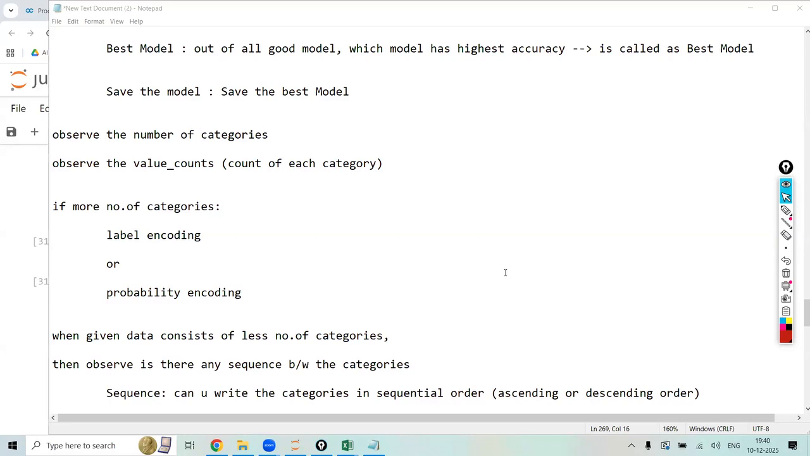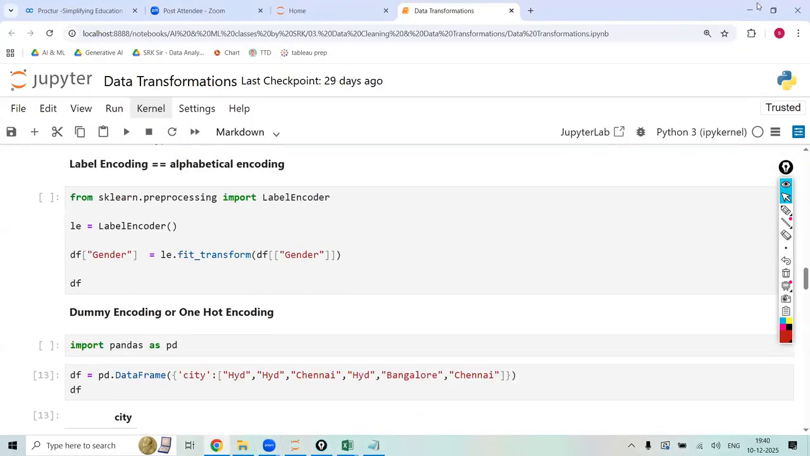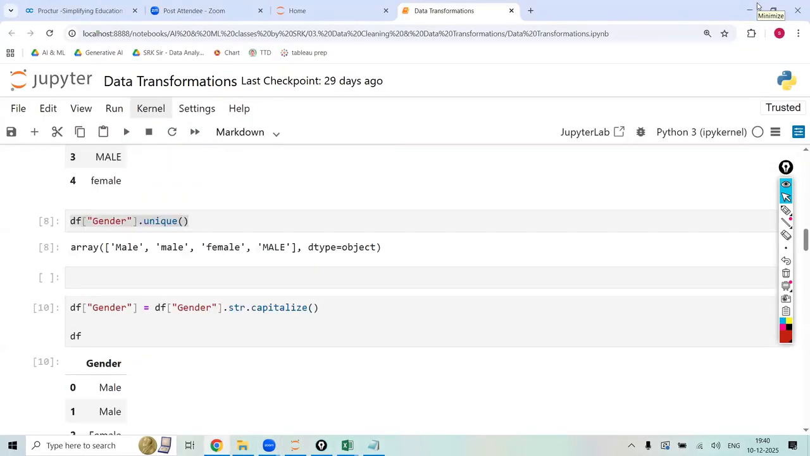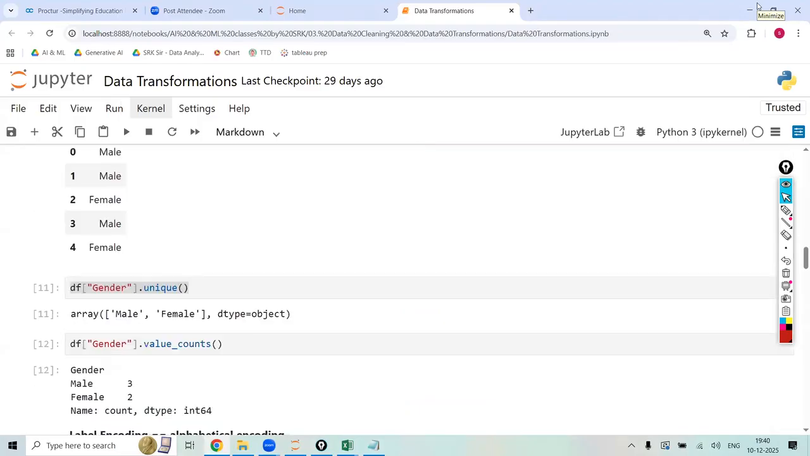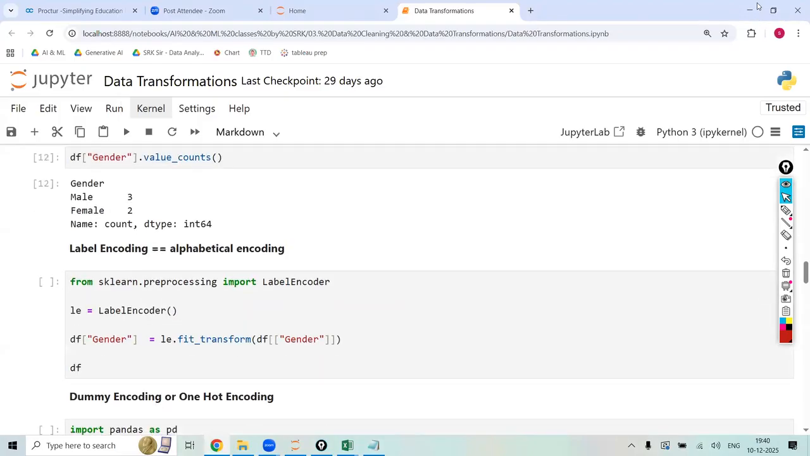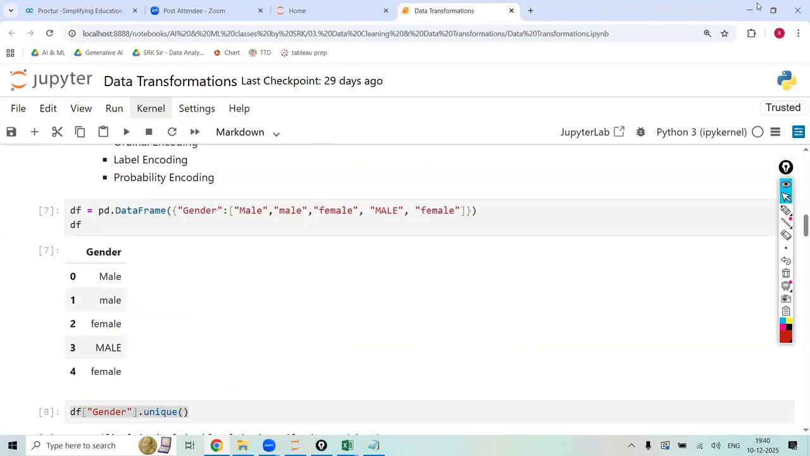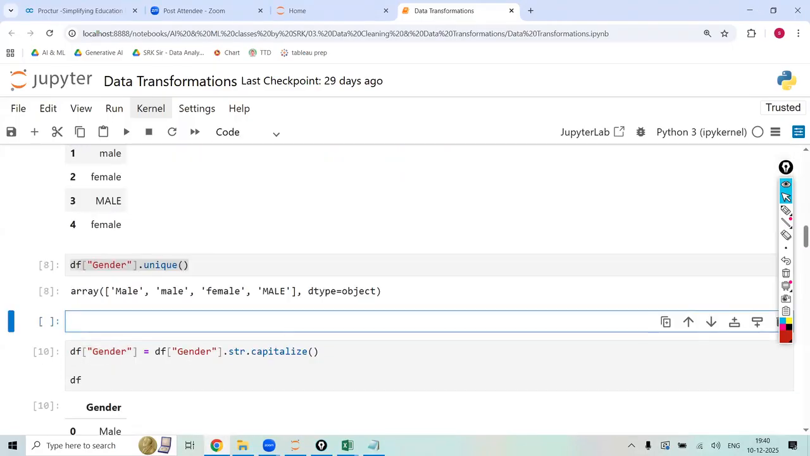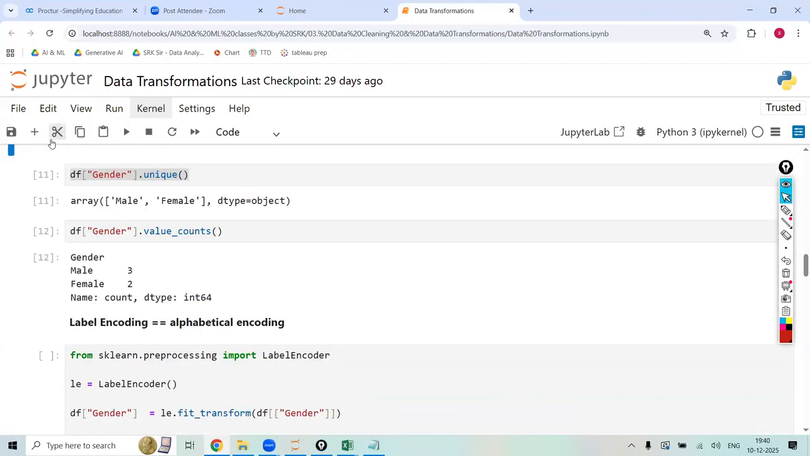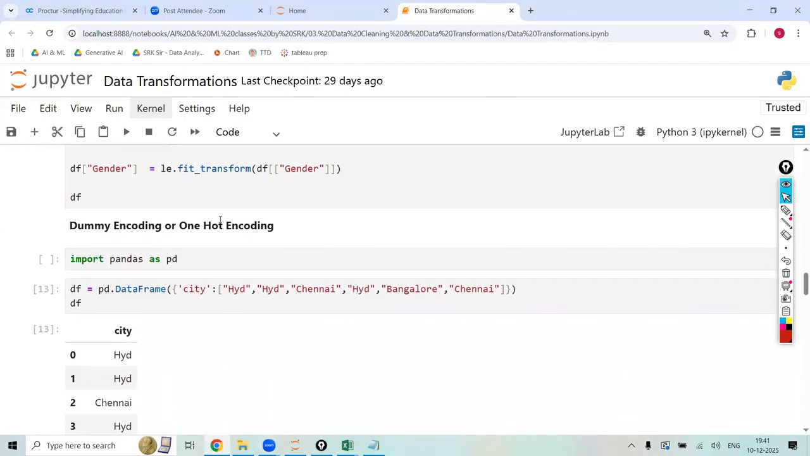When you do the dummy encoding, after converting, the original column will be dropped automatically. You don't need to drop it separately. Once you apply the dummy encoding, automatically it will be dropped. Right. Done. Everyone is clear?